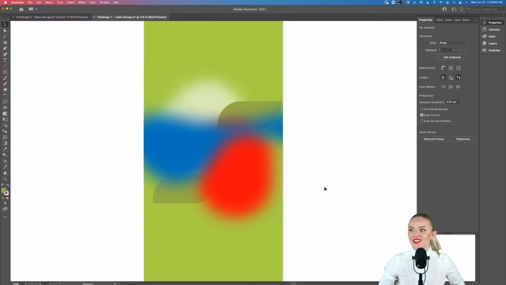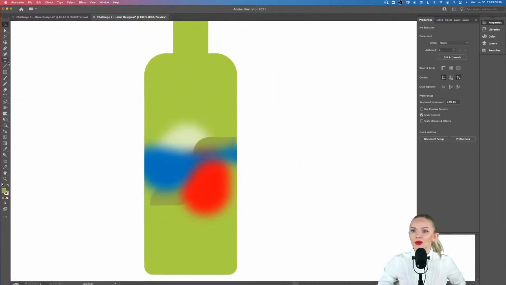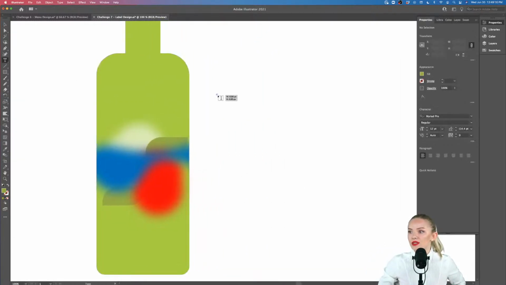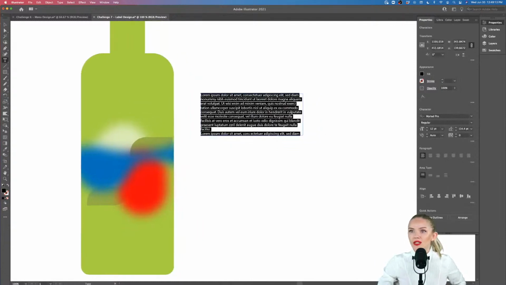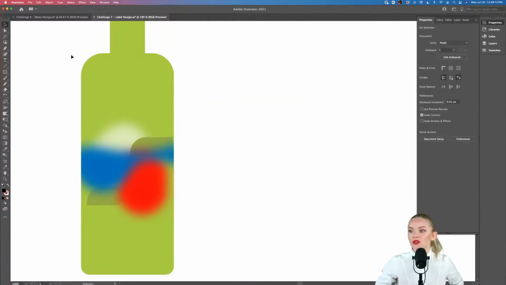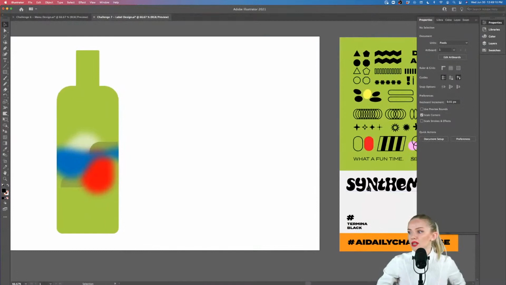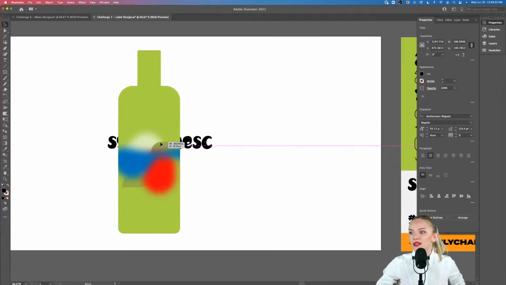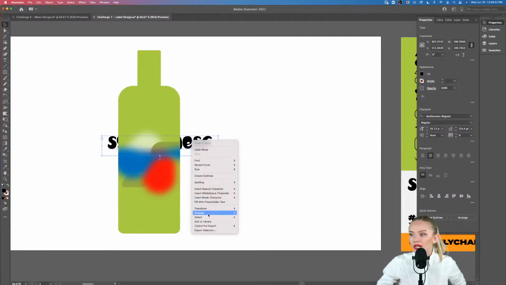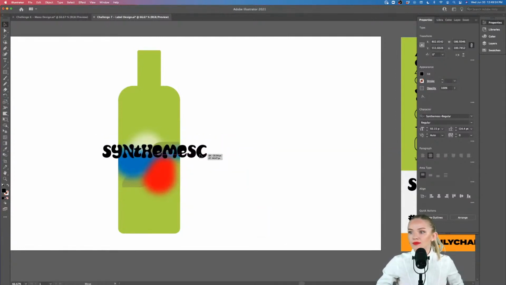So now let's give this a name. I'm not sure what we should name this drink. Actually, let's make it easier for ourselves to use text, and let's just use text from here. And I'm going to hold Option and bring this little mask up here. Right click, arrange, bring to front.